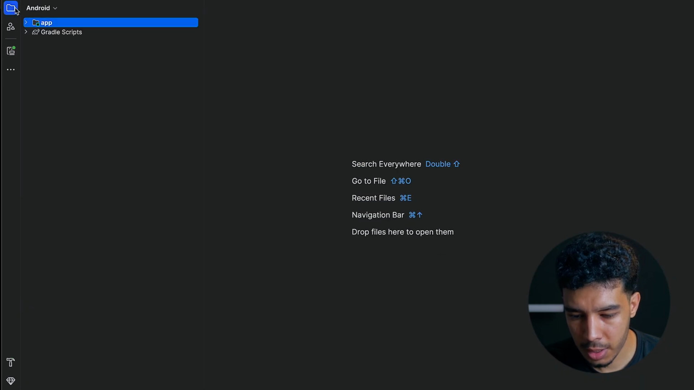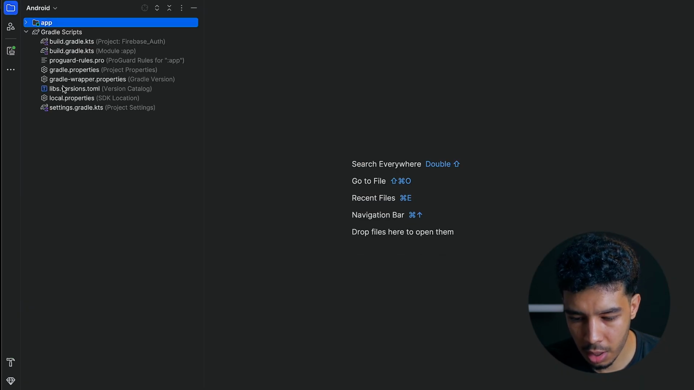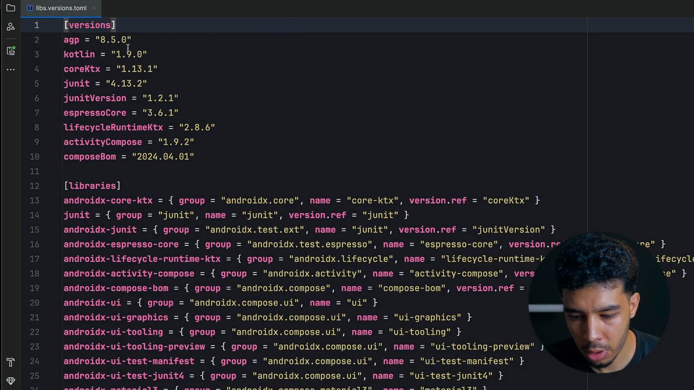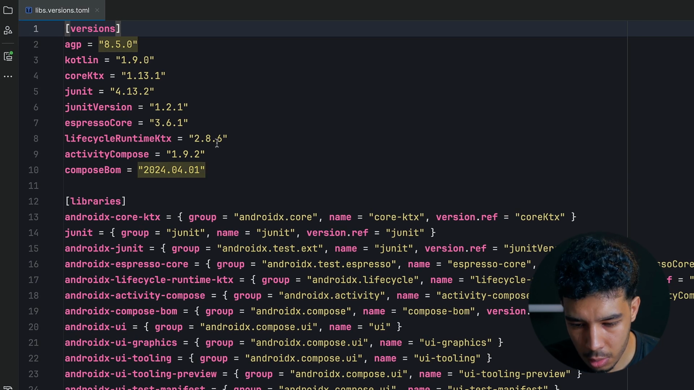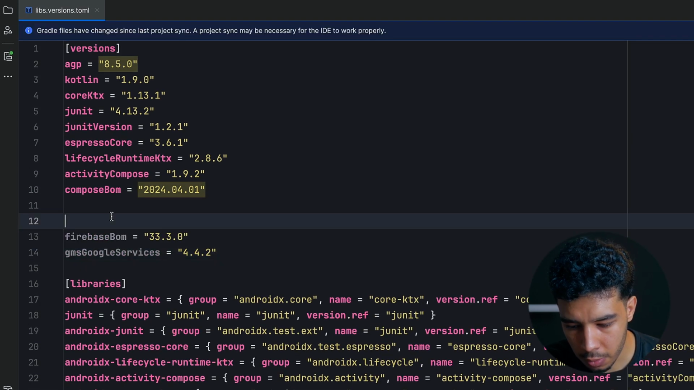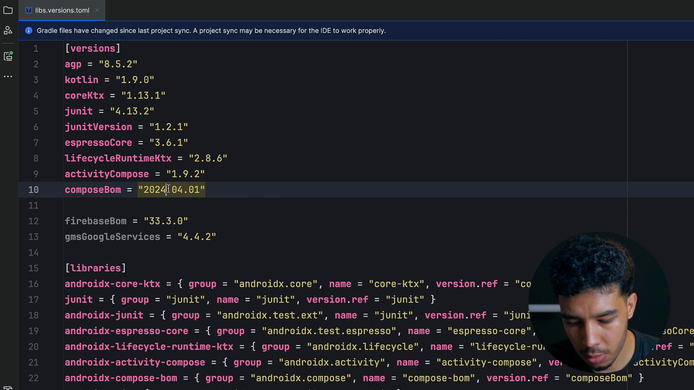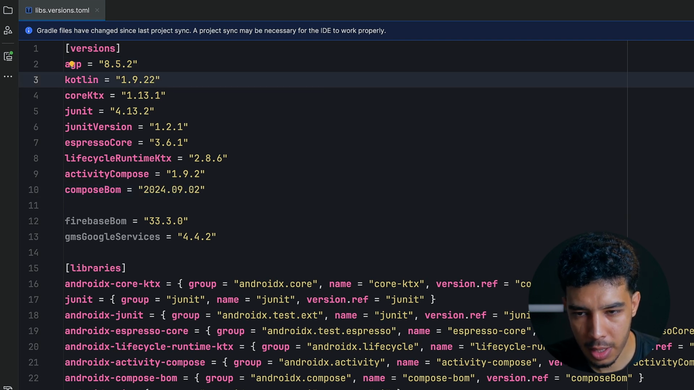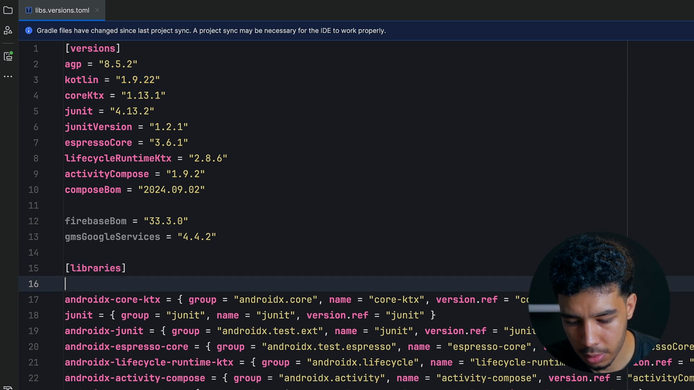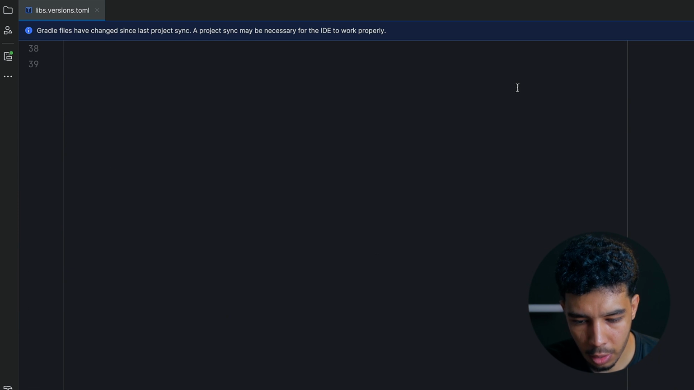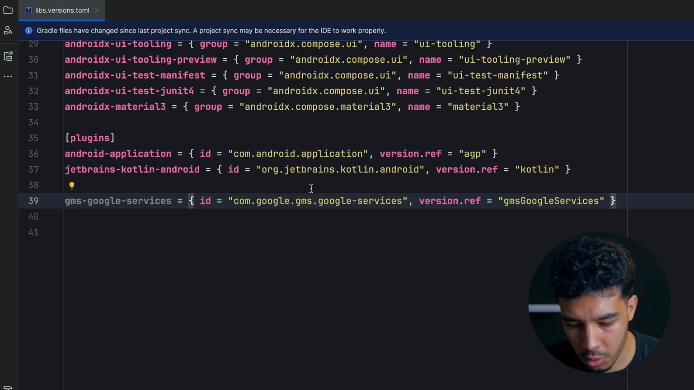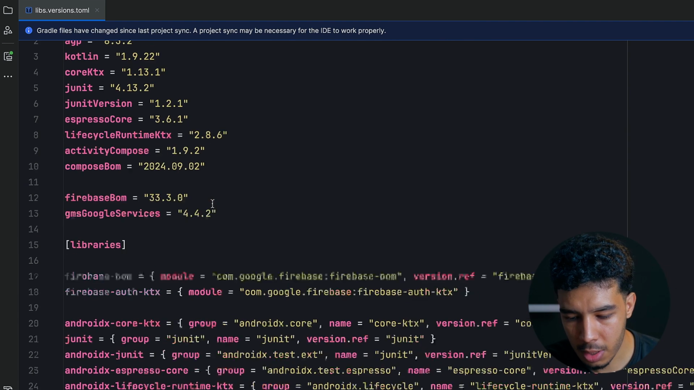What we need first is some dependencies. So here I have an empty Android Studio project. Let's go here to our libs.versions.toml, and we need these two, which are Firebase BoM or Bill of Materials and GMS Google Services. Let's just update these as well so that we have the latest versions, and then this Kotlin version. And then let's paste the libraries, which are these, and this plugin, which is this Google Services plugin. These are the libraries that you need.